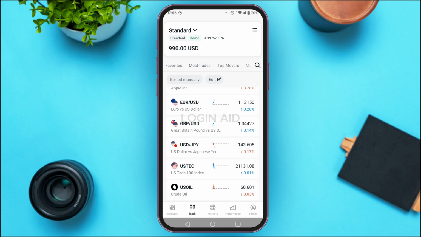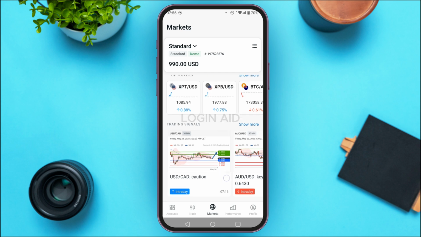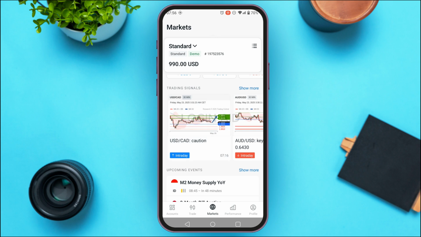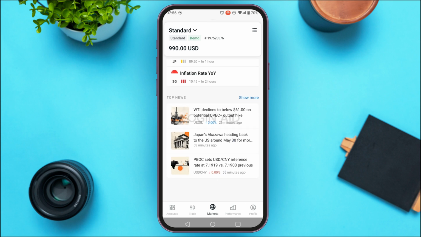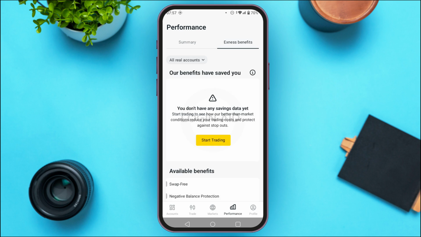Now tap on the option markets. From here, you'll be able to access the markets. You'll be able to see the top movers, trading signals, upcoming events, etc. Also, you'll be able to find the top news. If you want to see the performance, tap on the option performance that you can see at the bottom. Now you'll be led to the performance interface. You'll be able to see the summary and Exness benefits over here.